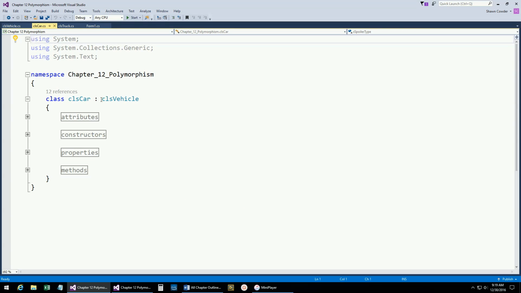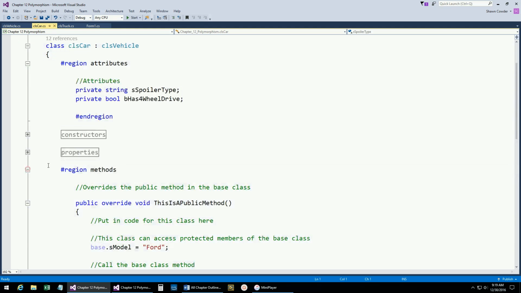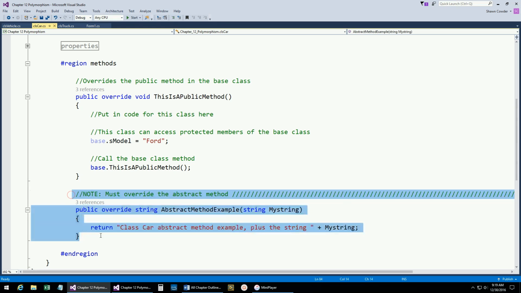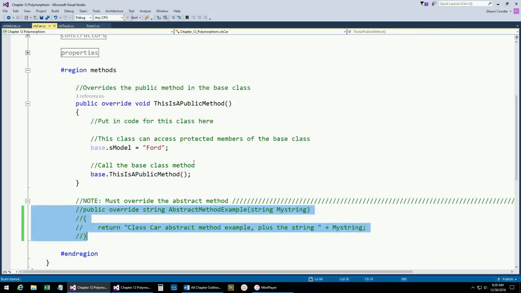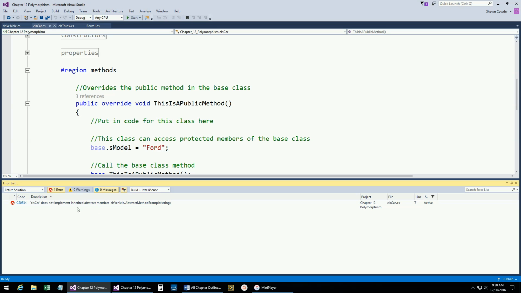So over to our car class, we're inheriting from our base class, which is abstract. So that means we are forced to override that abstract method example. So we had to do this. And so if I were to come in here and comment this out and try to run it, it's actually going to give me an error. And it's going to tell me that, hey, you did not implement that abstract member.